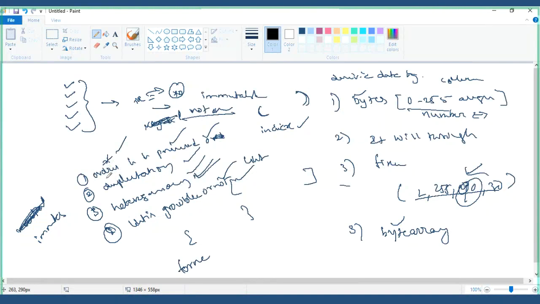Is order preserved or not? Not preserved. Okay. Duplications are allowed or not? No, not allowed. Heterogeneous or not? Yes, heterogeneous. Okay. Is it global or not? I mean, sorry, this is frozen set. Global? No, it is immutable.